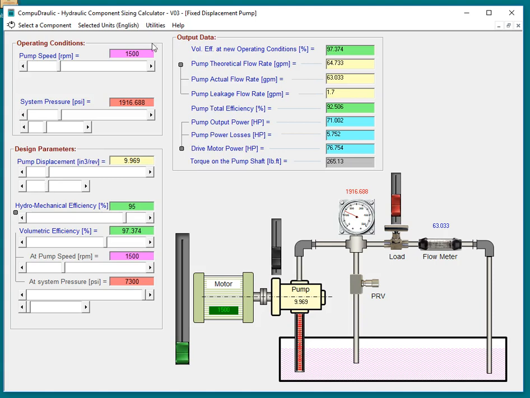As you see here, we have the English system of units, and with a single click you can switch between the English system of units and the SI system of units. Everything here switches from PSI to bar, cubic inch per rev to cc per rev, gallon per minute to liter per minute, and from horsepower to kilowatt, and even the torque changes from pound-force inch or pound-force foot.